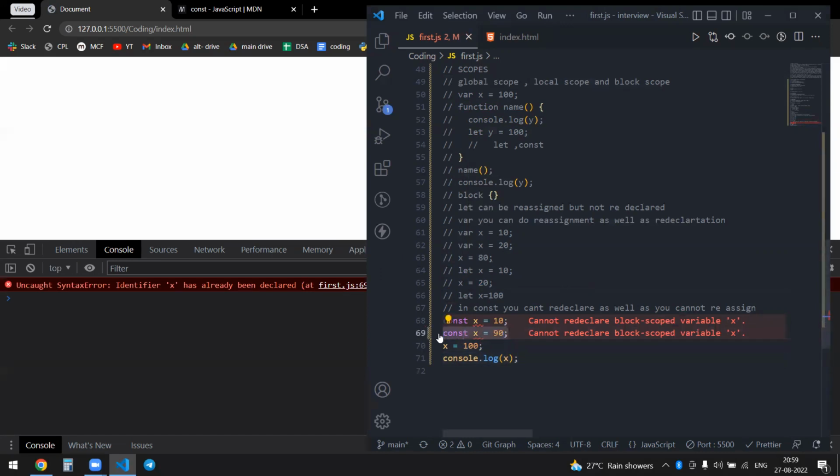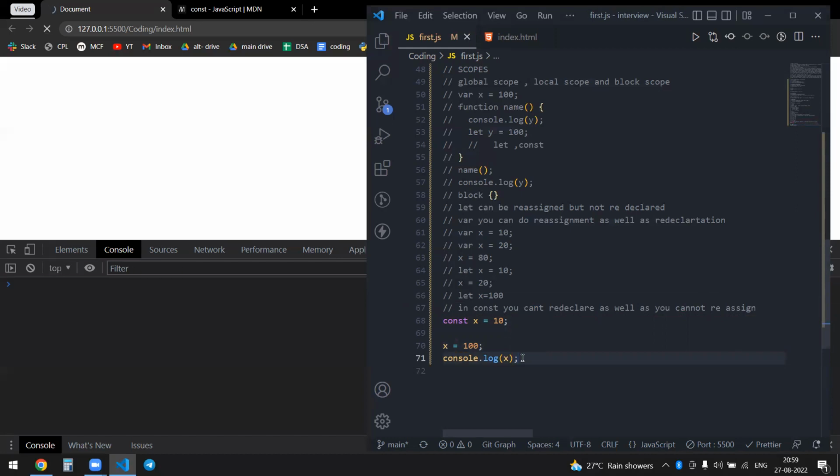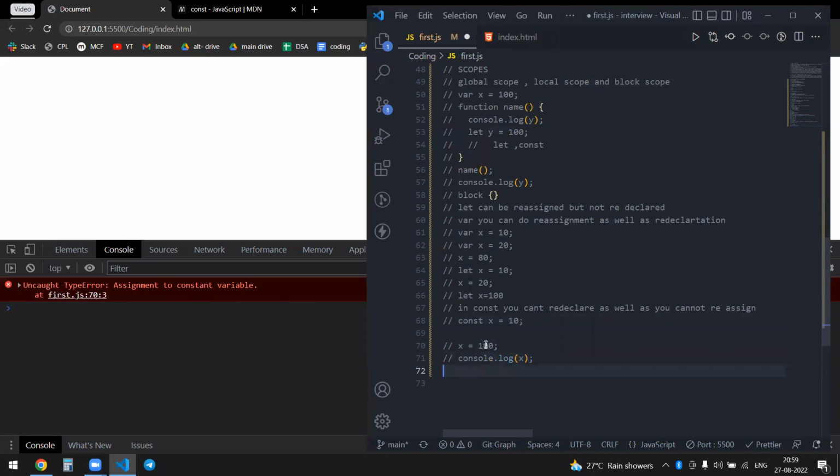For example, if I'm doing x equal to this thing, then what it will give is an assignment to a constant variable. So you can't reassign the value in a const, and you can't even redeclare a const. So for example, what was block scope?